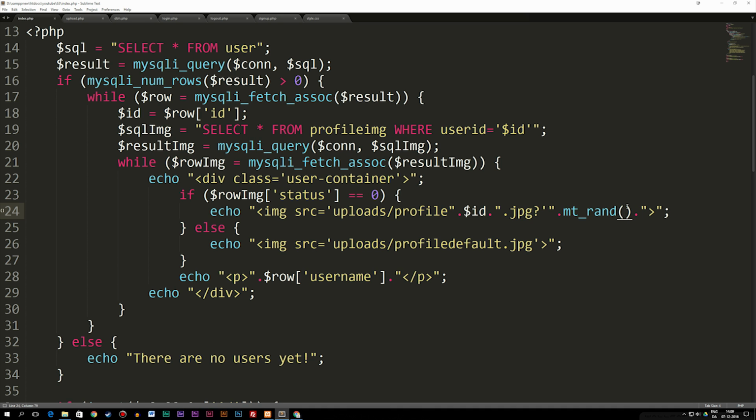And I hope you guys found it useful, even though it was quite long. But this is basically how you change profile images, or at least one of the ways you can change profile images, because there's quite a few ways you can do this.